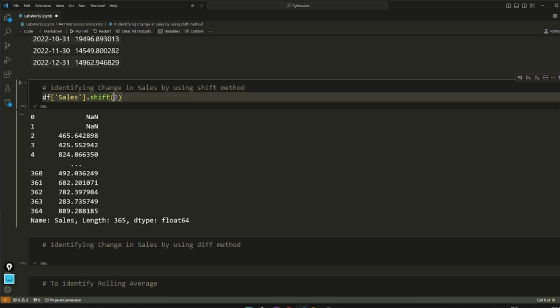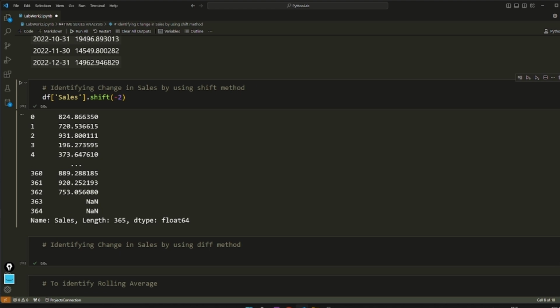Similarly, if I mention -2, it will do the reverse shifting, so from the bottom of the sales column, it will shift the values. It depends on which scenarios we want to cater. On the basis of that, we will mention a positive or negative value for the period. So it all depends upon the given requirement.